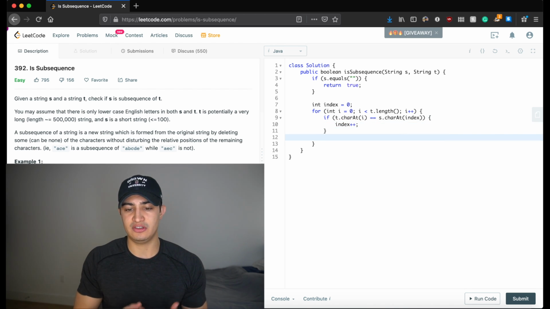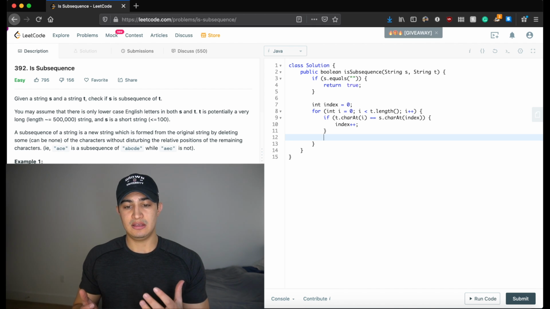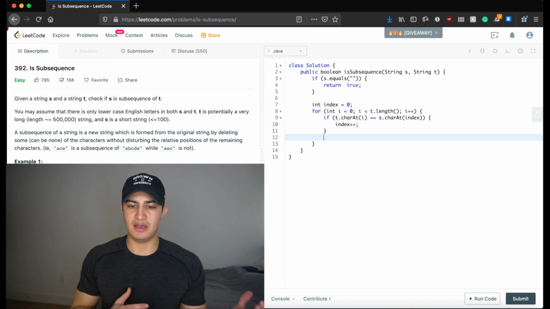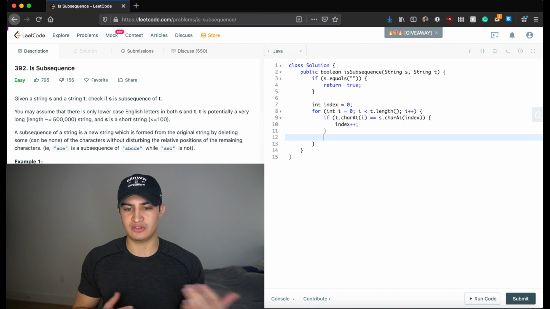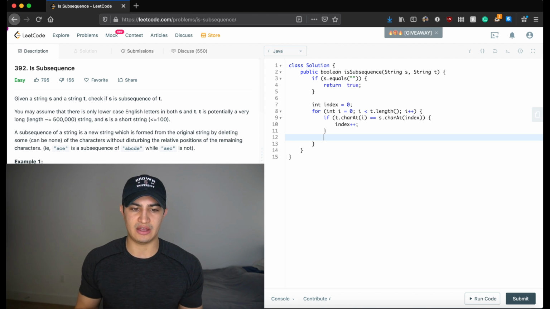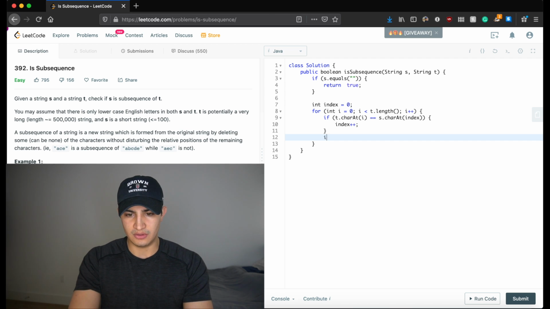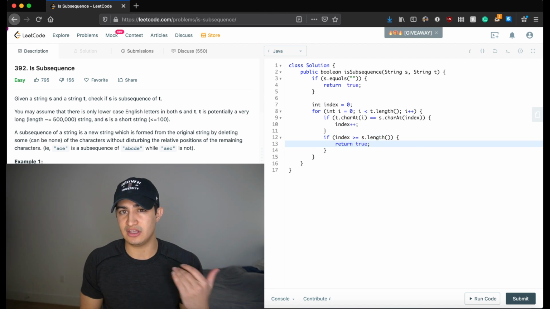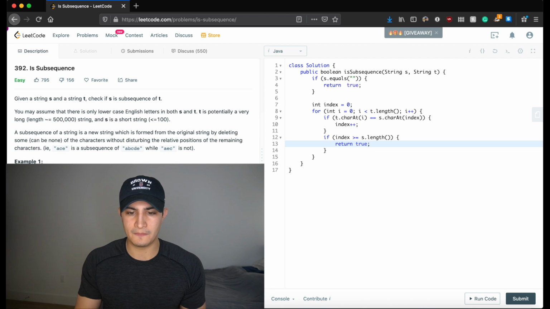Inside of this loop, if we ever get to the point where our index is equal to or greater than the length of S, we don't have to keep traversing through T. T could be 500,000 characters, they told us. If we found all the characters in S, let's just stop. So if index is greater than or equal to S.length, we return true right away, because there's no point in continuing to traverse T.